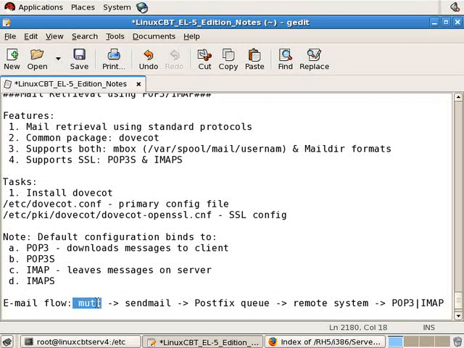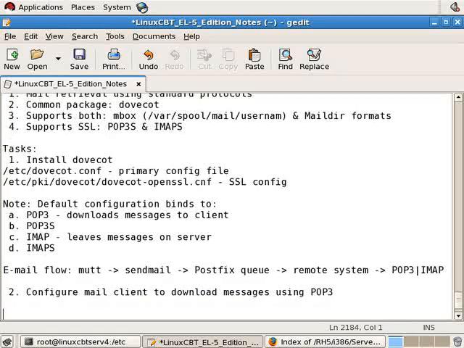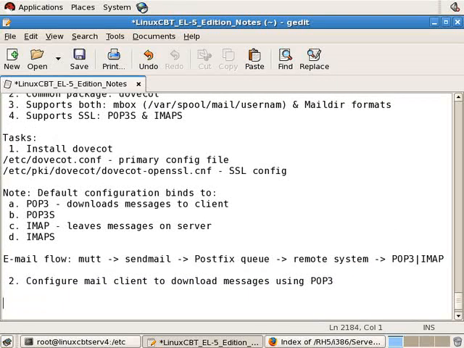Locally on the Linux CBT Serve1 box, we generate a message, press Y to send, sendmail is invoked, and the message is placed into the Postfix queue. Postfix then delivers the message to the remote system using the assistance of DNS. And once a message has been delivered to the remote system, we will download the message using POP3 or IMAP, or POP3 secure or IMAP secure, either or. But that's the standard flow from one user to another user.